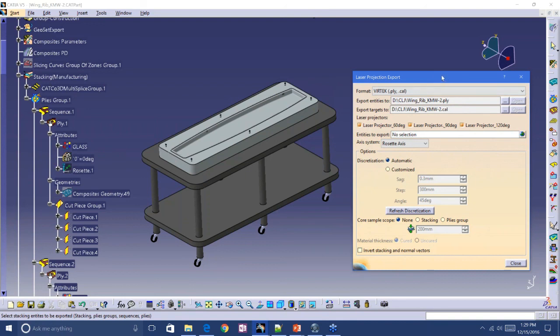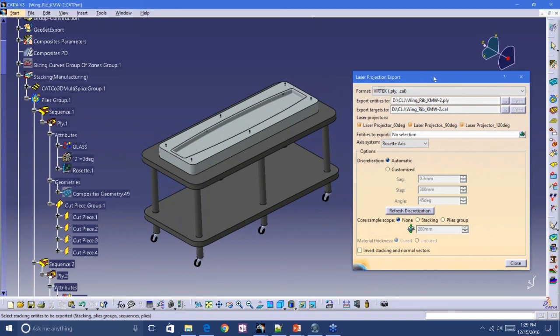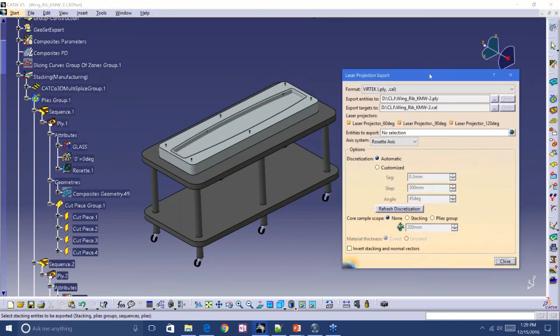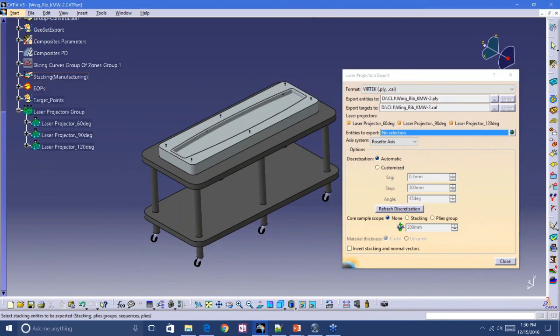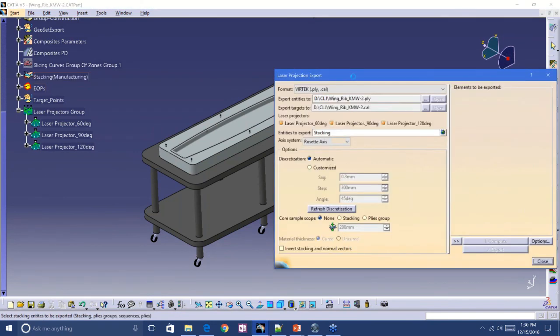Okay, so hopefully we're back at the point in which I lost you, and I have not moved on, so I'm going to go ahead and continue. So we have the location of where our entities are going to go to, and we have which laser projectors do we want to project, and we're going to leave these checked here, all 3 by default. Go ahead and minimize this. What do you want to export? Let's take the whole stacking. As soon as I do that, this panel expands.